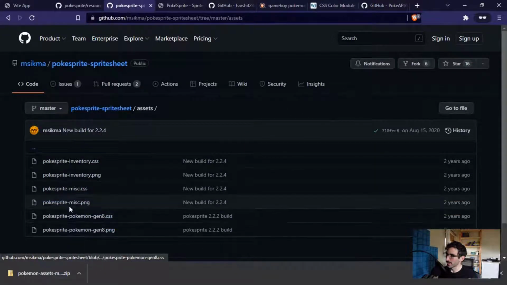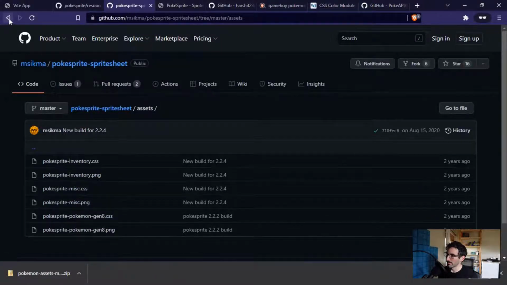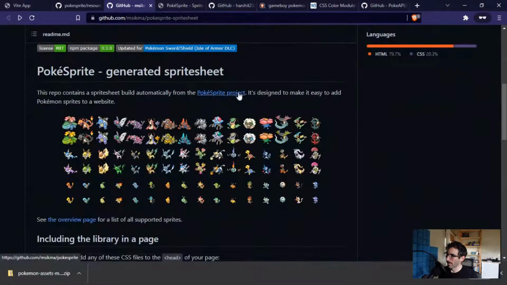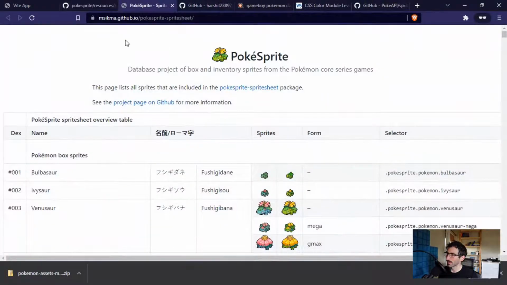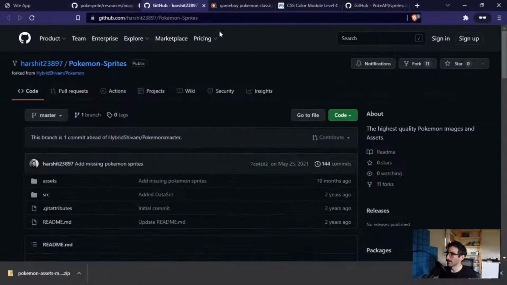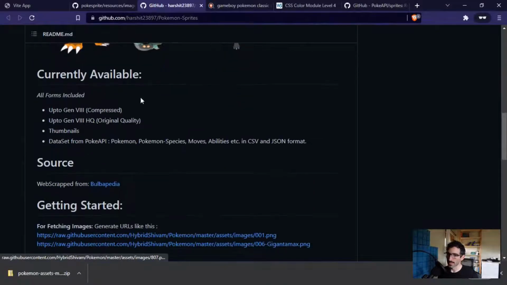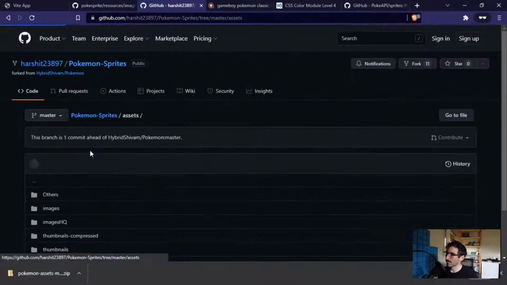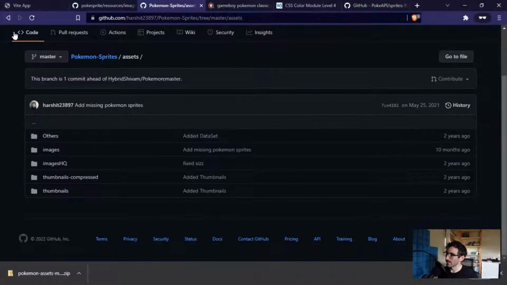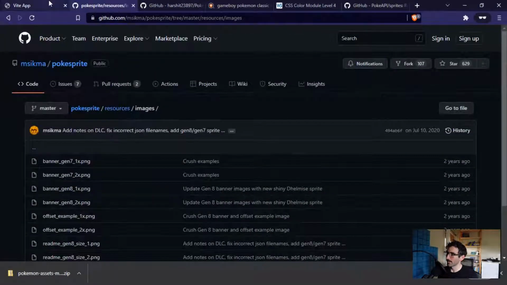But it looks like everything is going to be in one single file. Is it? That's not what I want. Oh, it's the same one. No, thank you. Okay, highest quality Pokemon images and assets. Dang, those are pretty nice. Assets, images. Do we have sound effects? I don't think so. So let's stick with what I just pulled out.